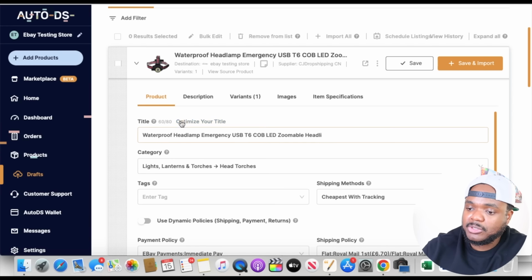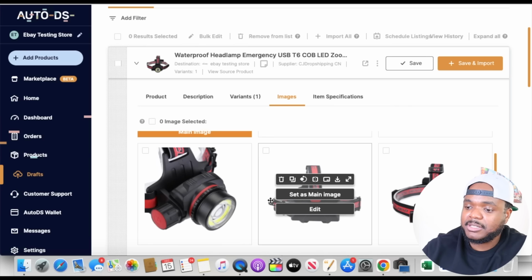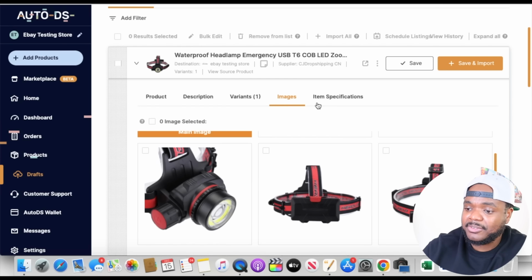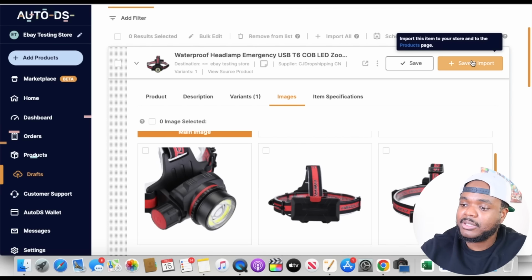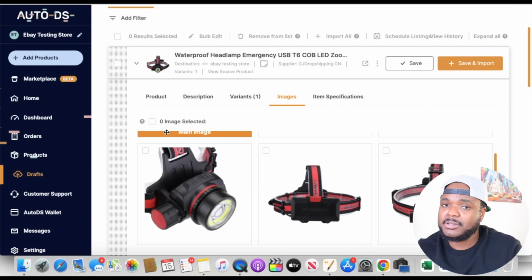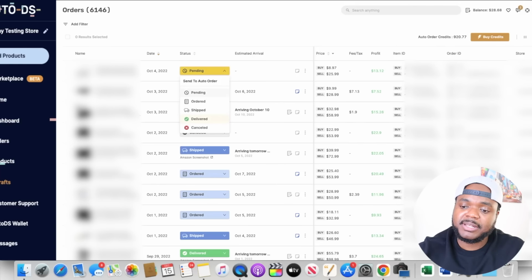You can also use this option over here where it says optimize your title, go through all of the images, remove any images that you don't want, keep any images that you do want. Also make sure that you add all of the item specifications for any product that you sell, because this is going to help you rank in the eBay search results. And then simply click on save and import, and then from there customers are going to be able to see your listing in the eBay search results. They're going to click into it. If they buy your product, all of your orders are going to show up in this section over here.